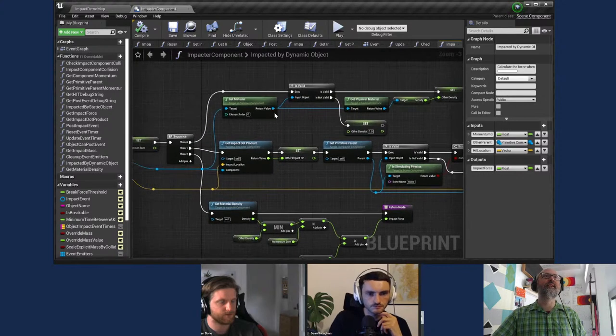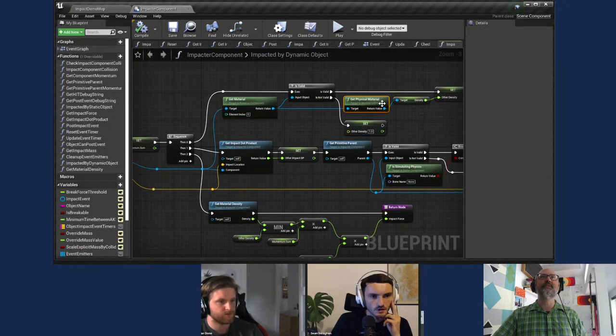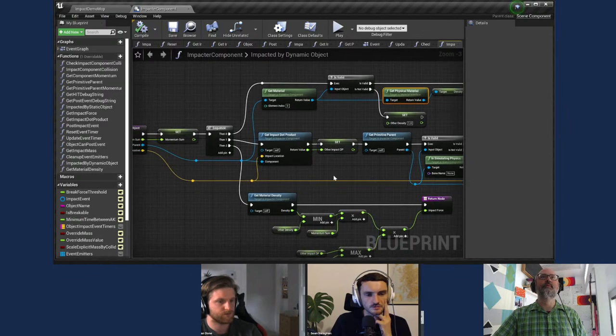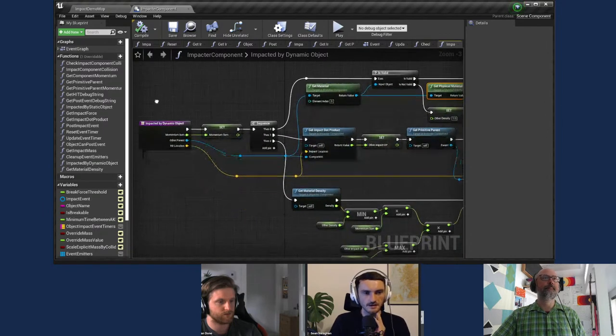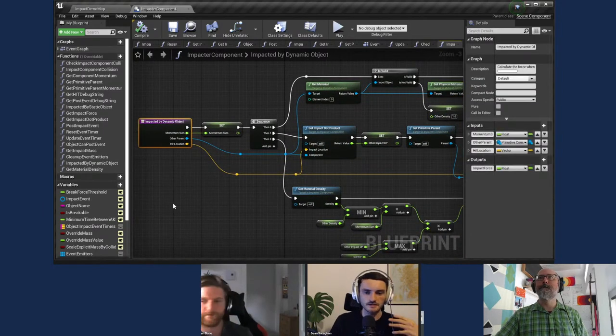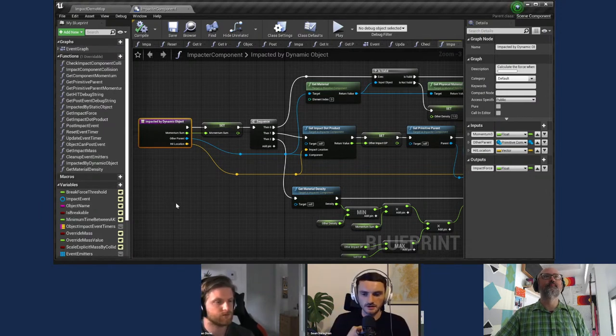Let's see. Well, we've got the get material, got the physical material. Just before you go into that, what we're looking at here is impacted by dynamic object. I use the terminology dynamic and static to refer to objects that can or cannot move. Objects that can move are dynamic, objects that can't move are static, like walls, for example. Here we're looking at an object that has been impacted by a moving object. At this point, the object in question that has been impacted could be static or could be dynamic.